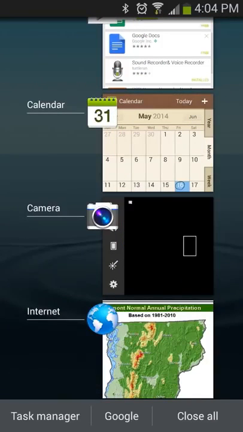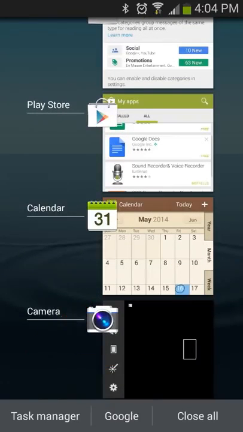We can open any of the running apps by touching the tile. We can close out of any running app by swiping the tile to the right or left. We can close all the apps on the phone at the same time by touching the Close All button.